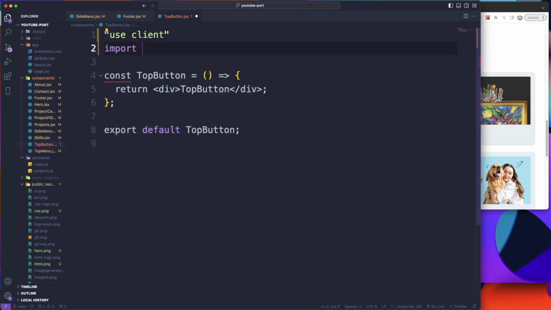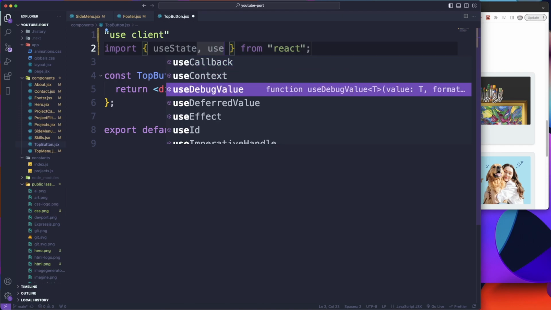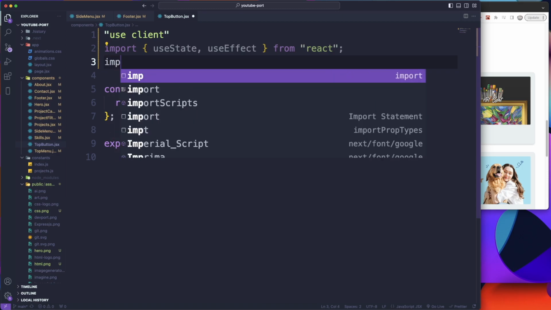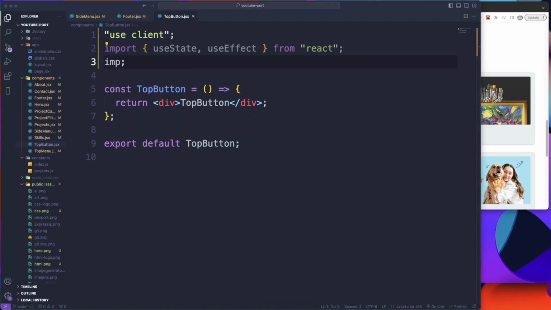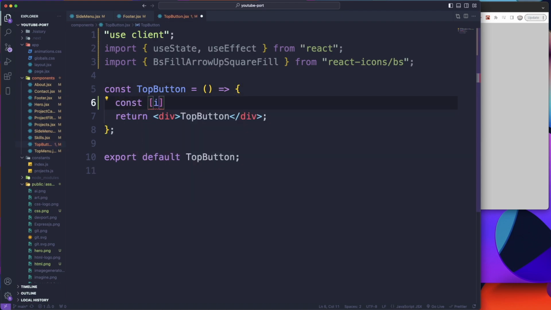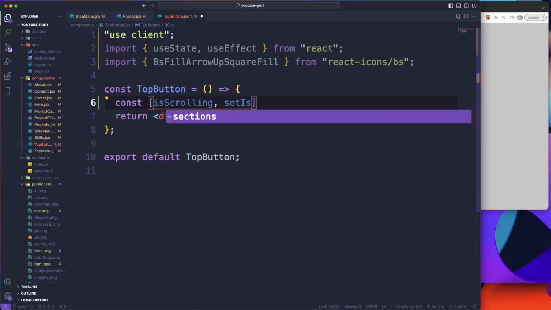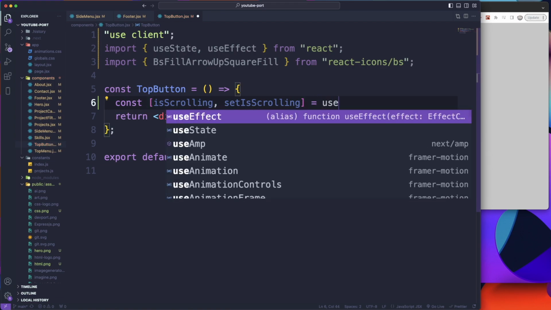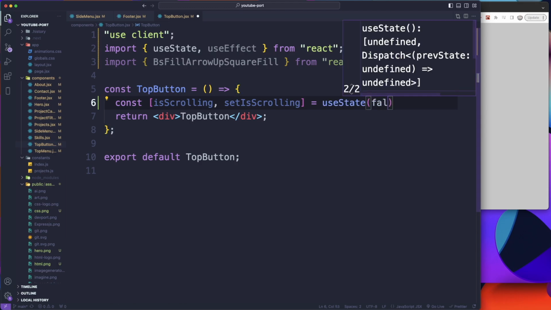And we're going to import useState and also useEffect. All right, and we're also going to import a React icon as well. Okay, so we're going to do a const isScrolling and a setIsScrolling, and this is going to just equal useState, and the default is going to be false.